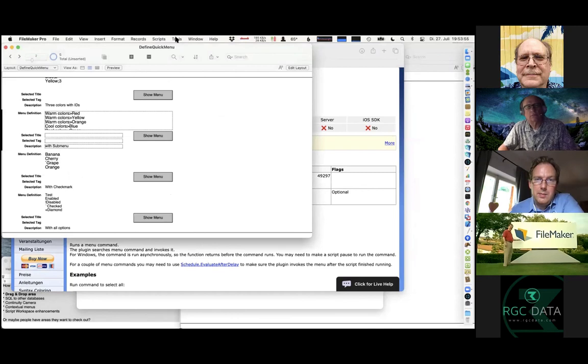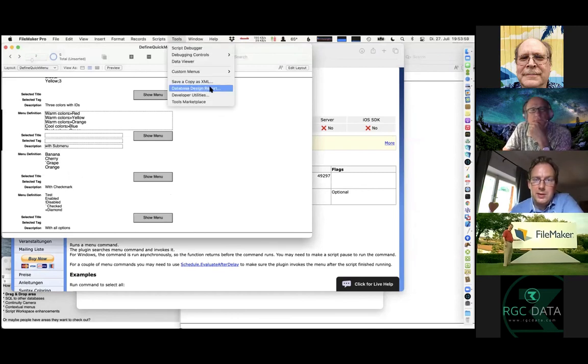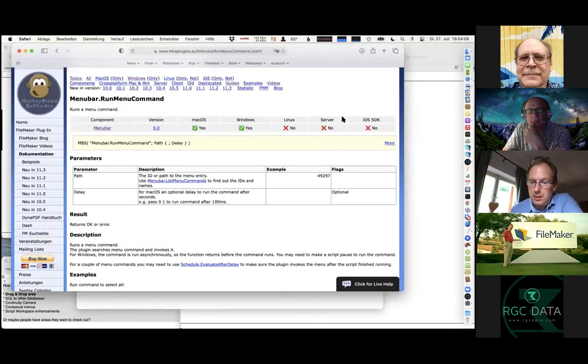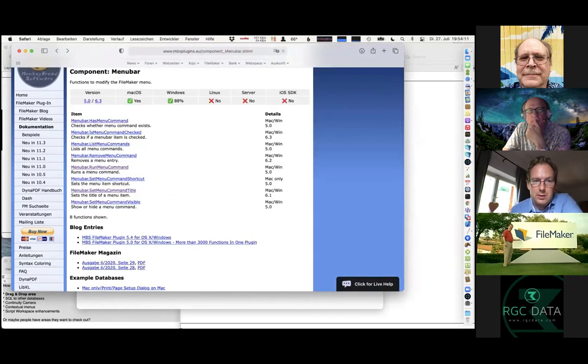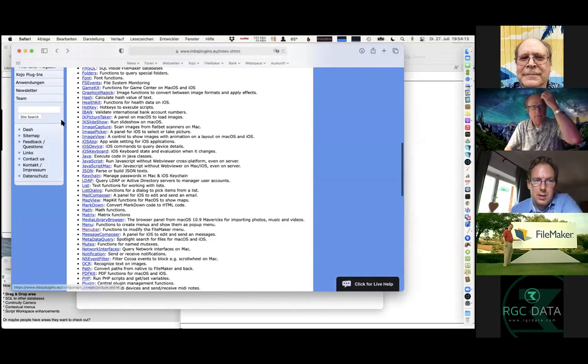And I think one of the most popular things to script in the menu is to trigger the database design report automatically with our plugin. But for that, we have an extra command. So you could do it by script. Yes, let me just find the database design report.